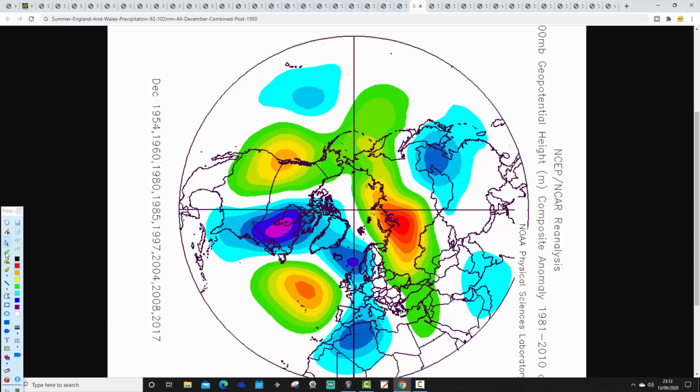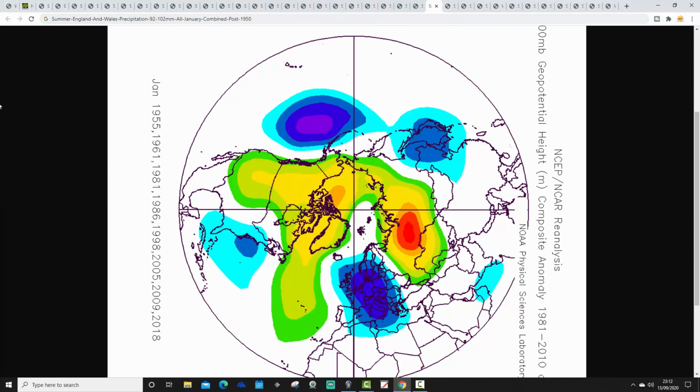Narrowing things down to the years post-1950, this is how things are looking. So all Decembers combined post-1950, with low pressure to our north and to our east, high pressure out to the west, generally quite cool and unsettled with these Decembers.